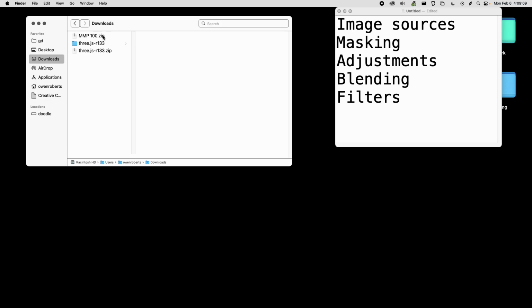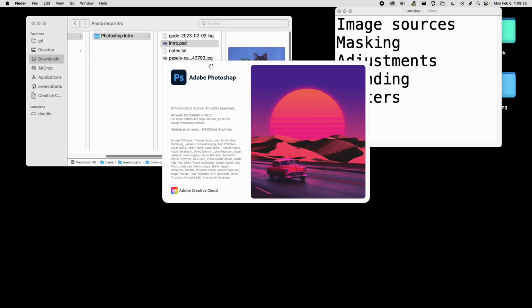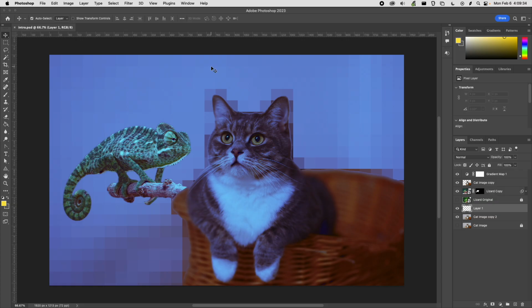So I made a copy of my project folder, which I just downloaded. I'm on my home computer, which obviously is a Mac and not a PC. You'll see that pretty much everything is the same except for the Finder is a little bit different than the File Explorer, but pretty much everything else works the same way. So here's my Photoshop intro. If I open up this intro.psd, this is where we were at the end of class.